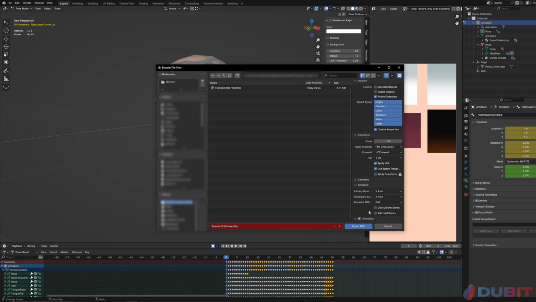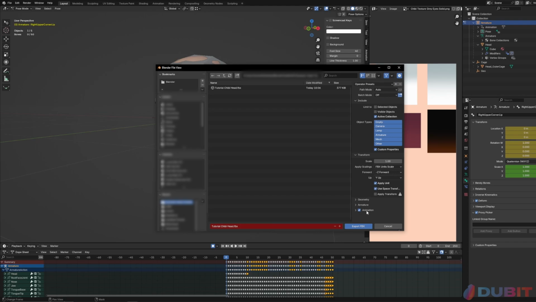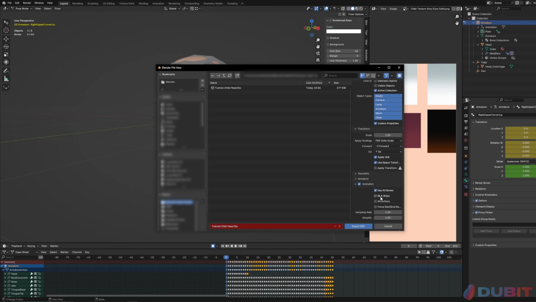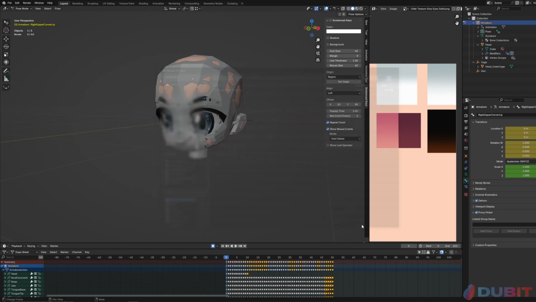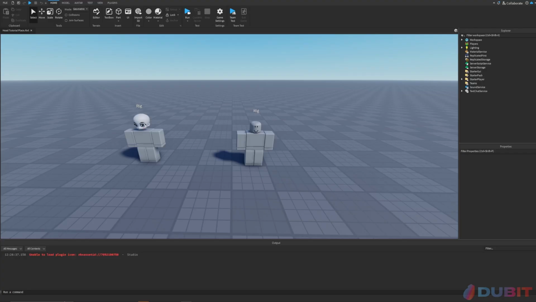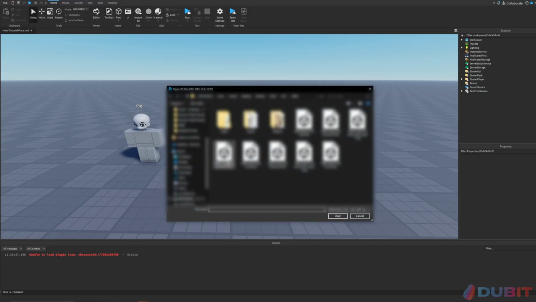And under Armature, untick Add Leaf Bones. And under Animation, untick everything except Key All Bones. And with that, you can export. Once you've opened up Roblox Studio, go ahead and import 3D and find the FBX file you exported.